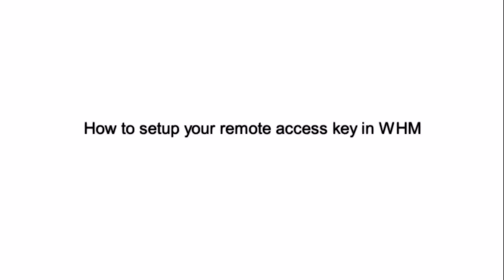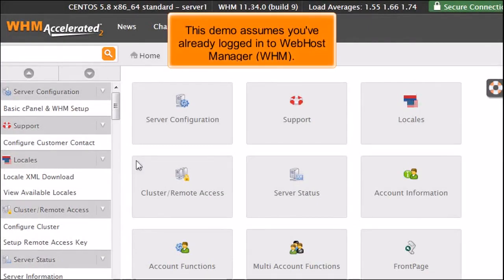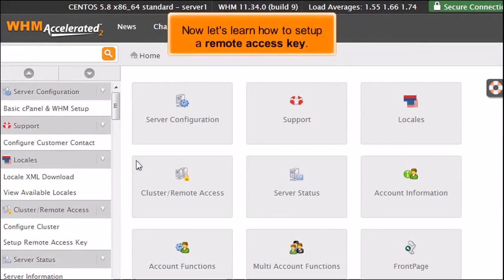How to set up your remote access key in WHM. This demo assumes you've already logged in to WebHost Manager, WHM. Now let's learn how to set up a remote access key.